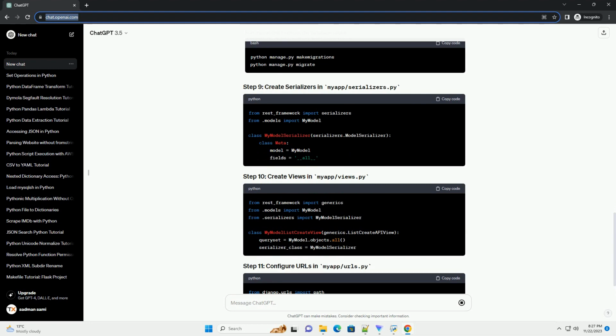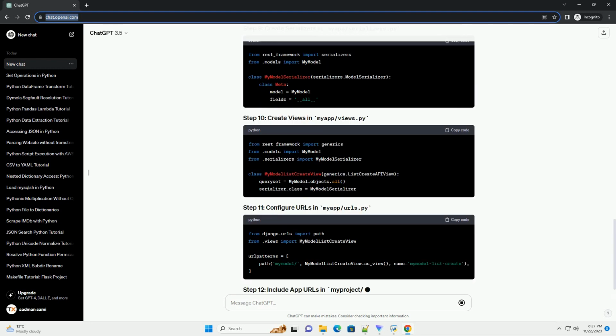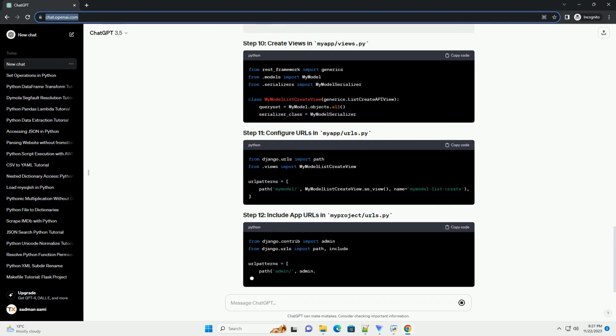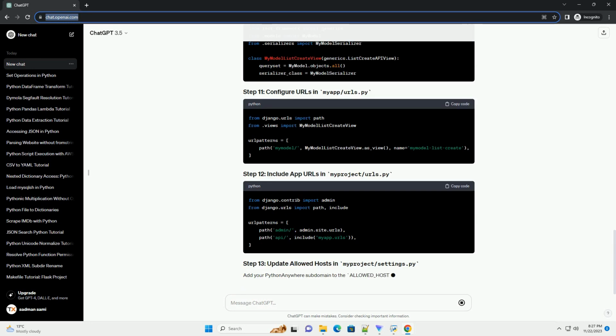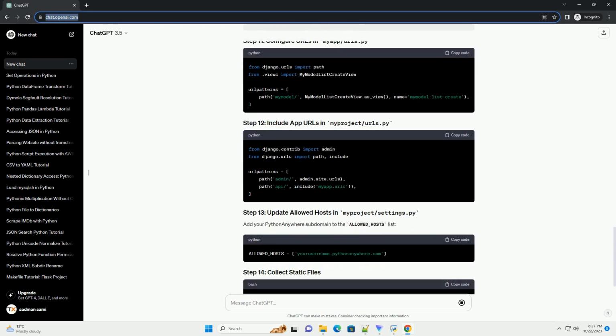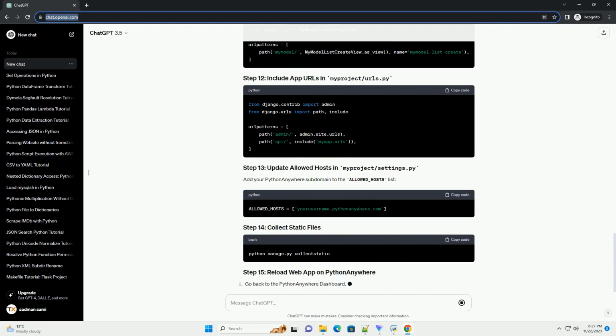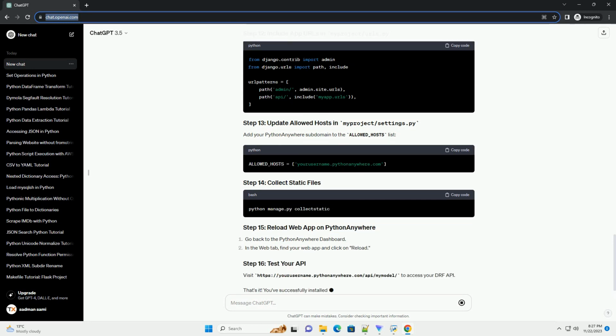Open myproject/settings.py and add REST_framework to installed_apps. Run migrations to create the database tables. Add your Python Anywhere subdomain to the allowed_hosts list.